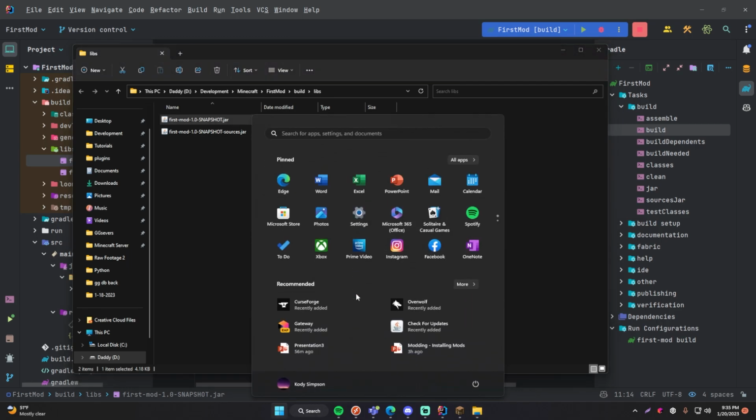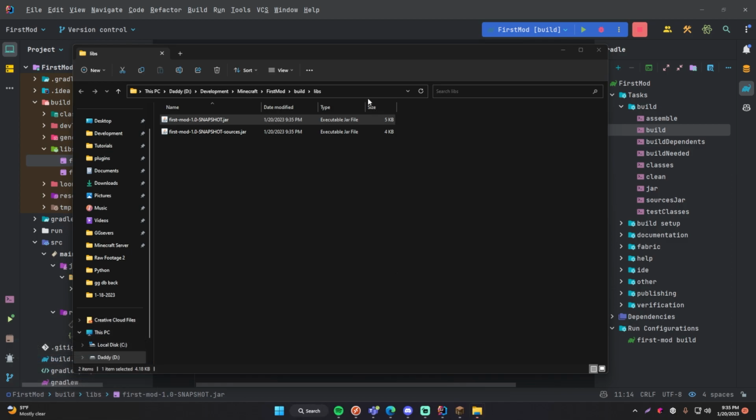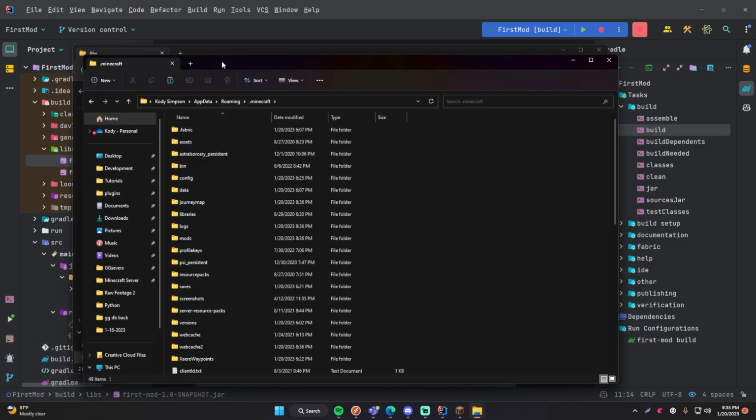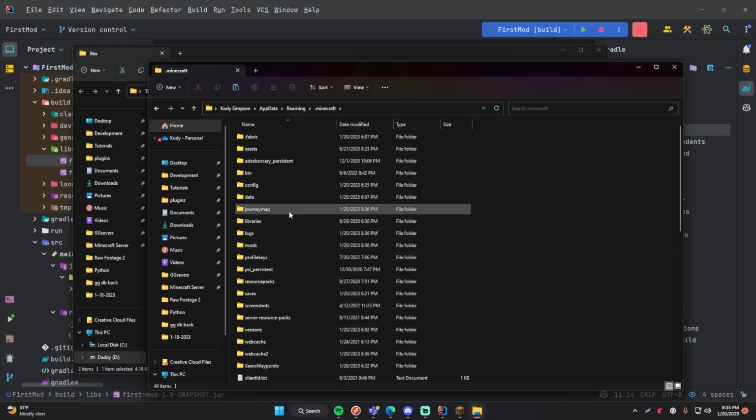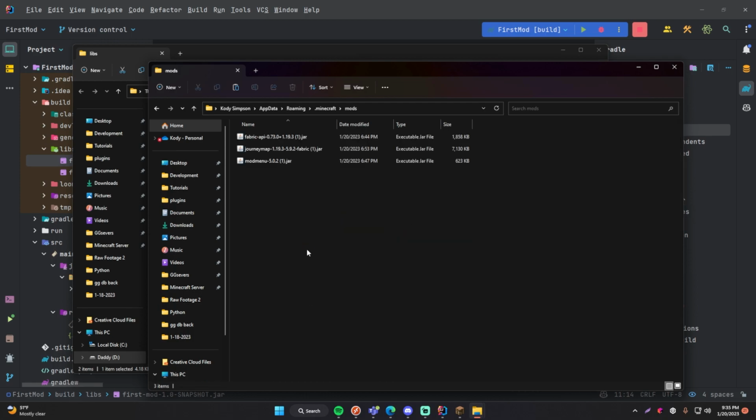So I'm going to click Windows, Run, AppData, Minecraft. And if you don't know what I'm doing right now, just watch the last episode where I showed you how to install mods on your computer. So then go to mods, and then paste it here.